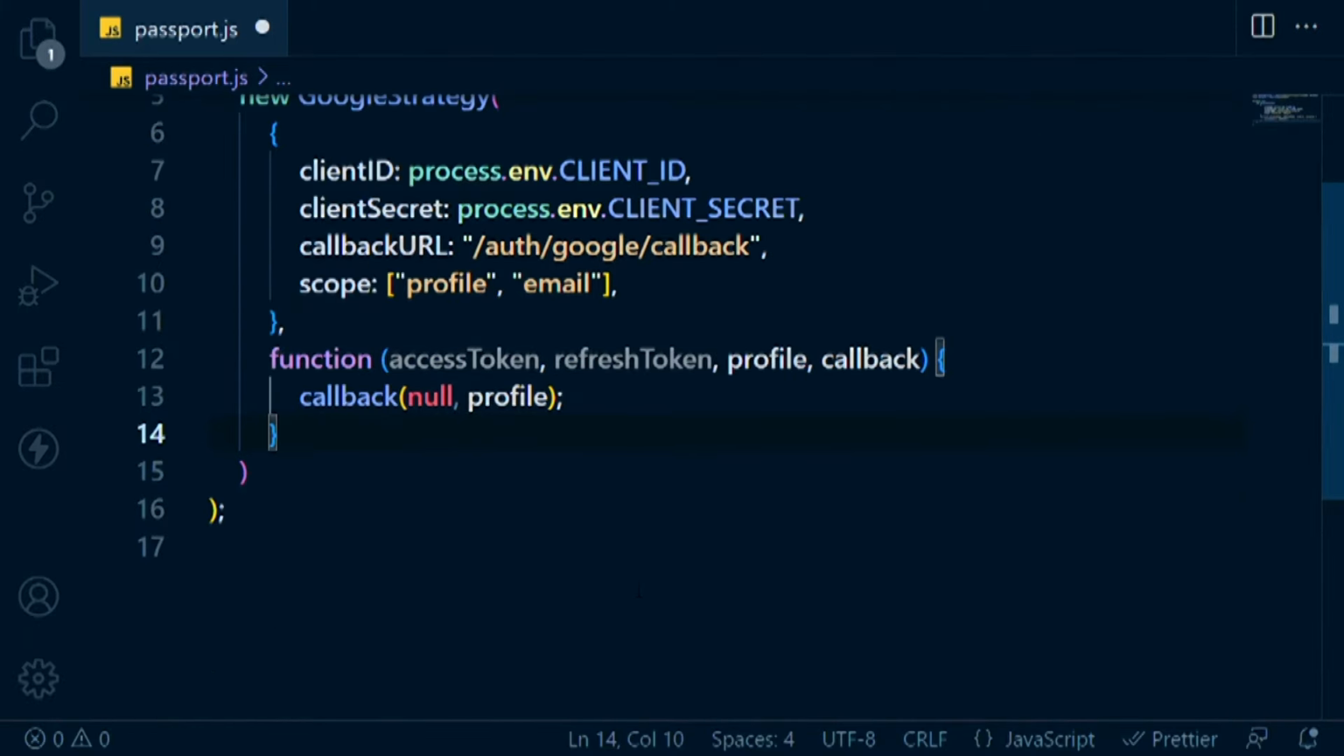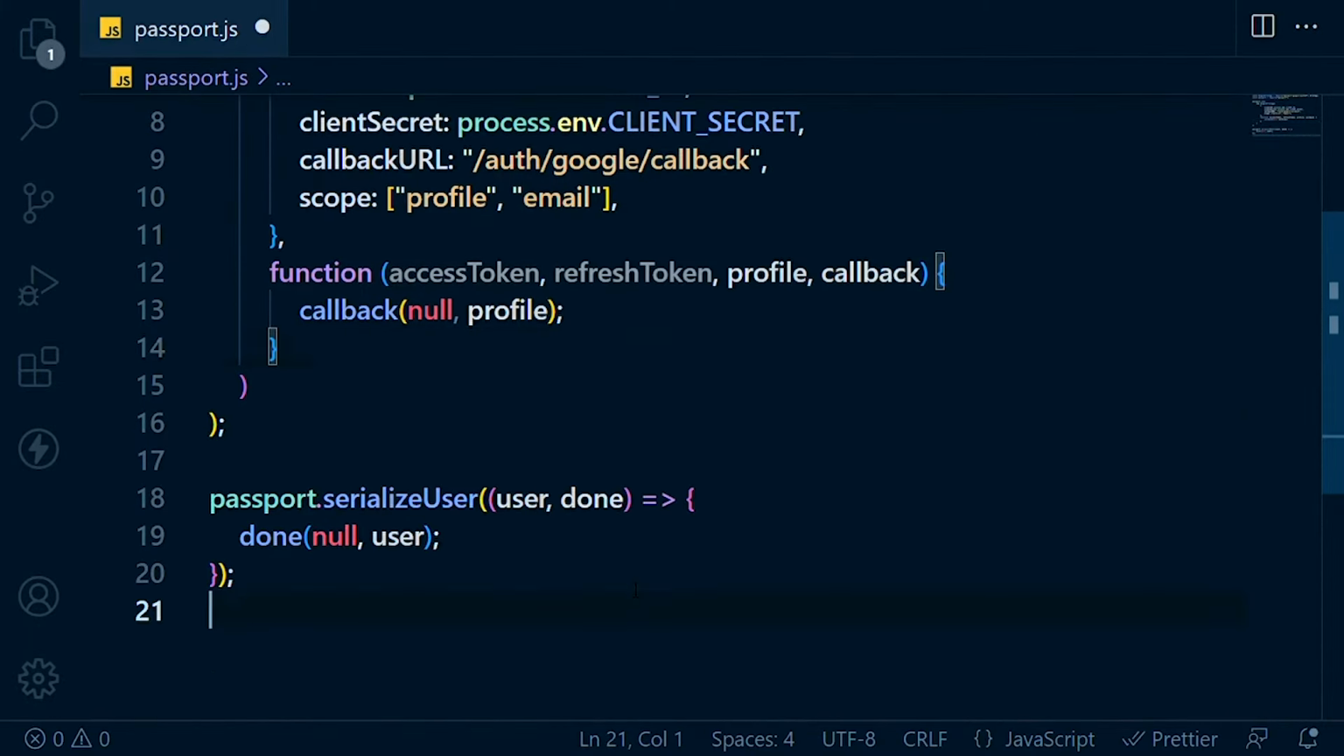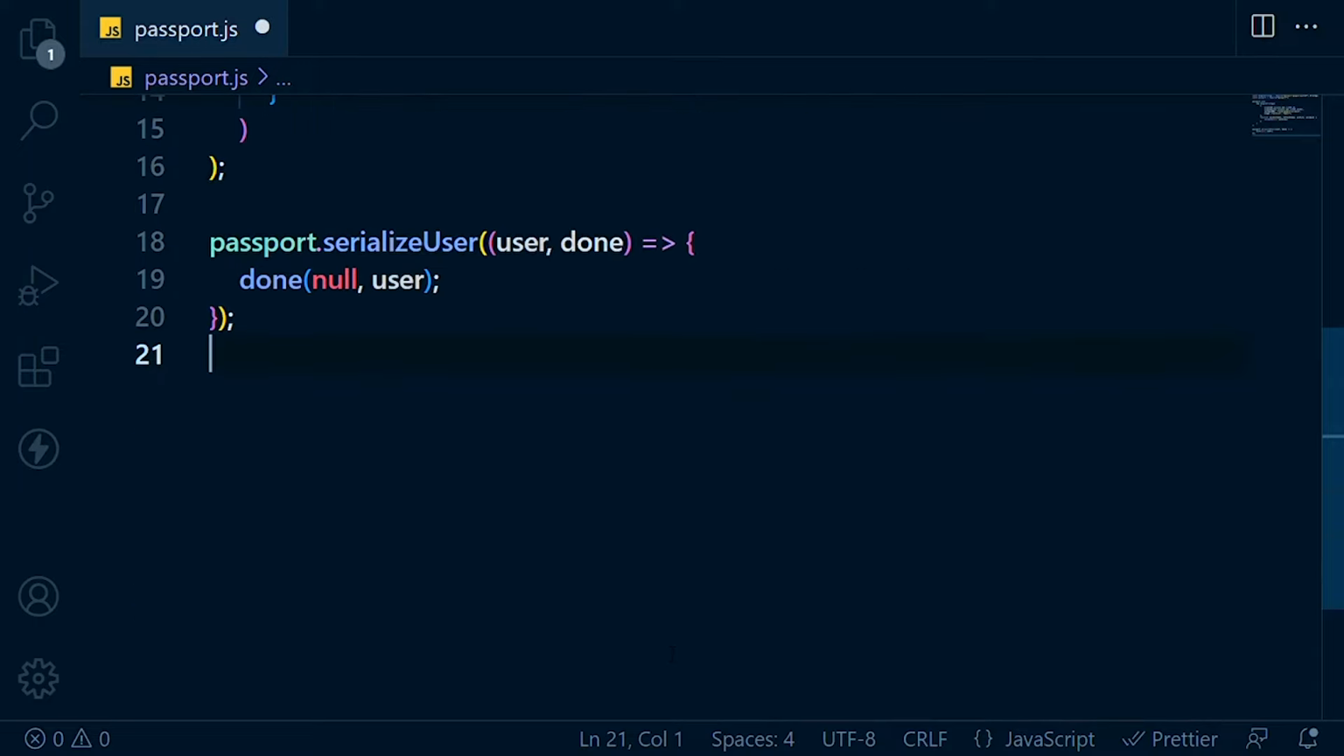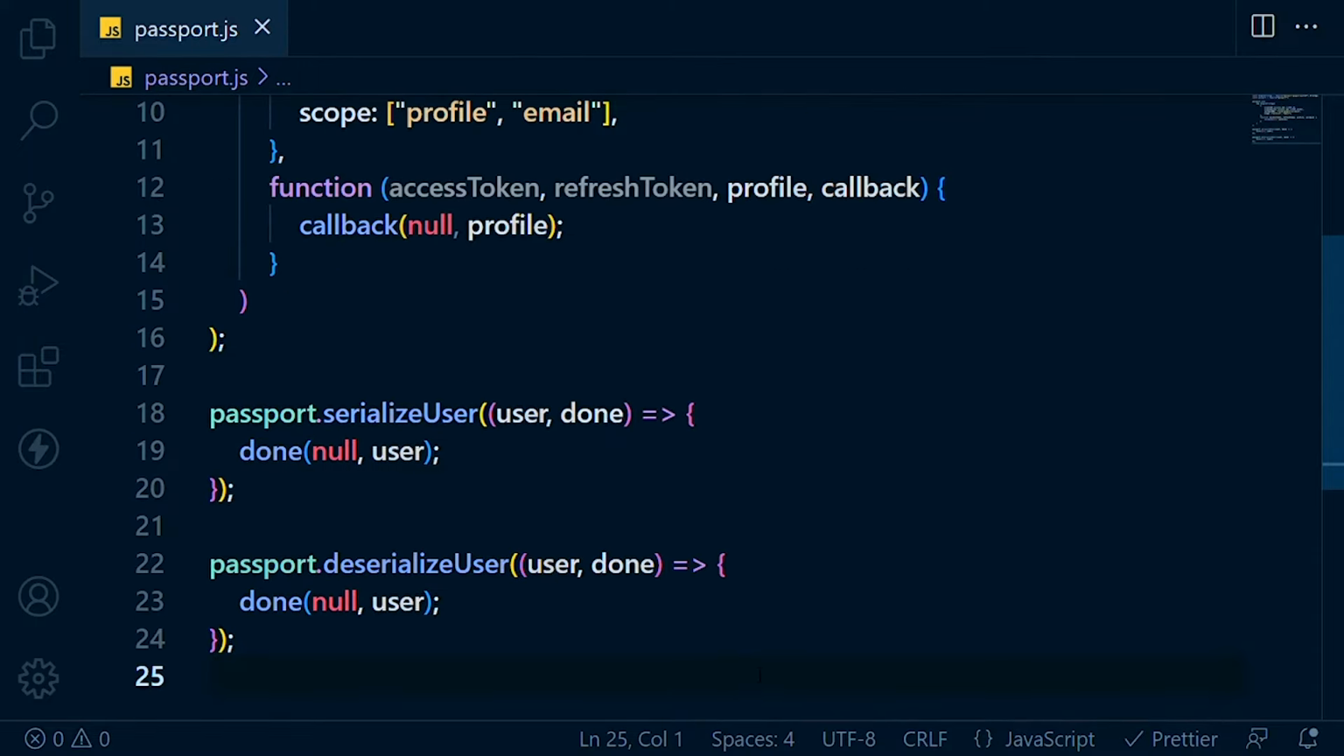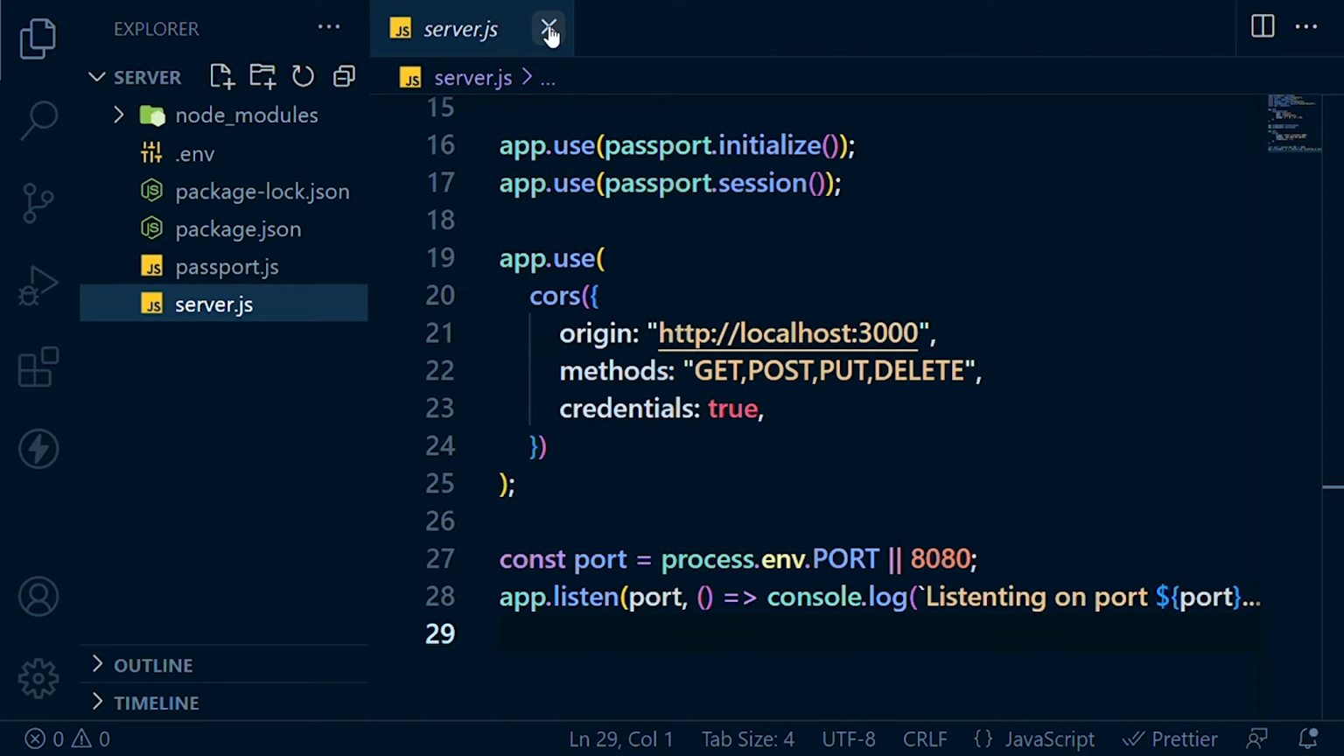We are using cookie sessions, so we need to serialize user and deserialize user. Let's save this file now and import it in server.js file.